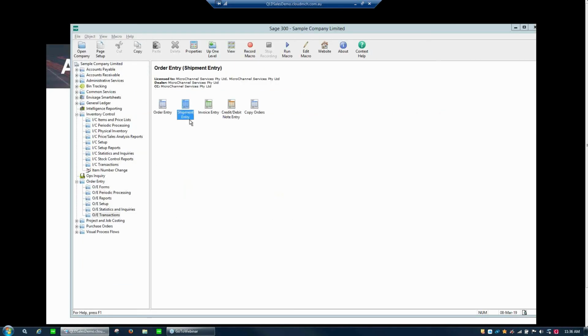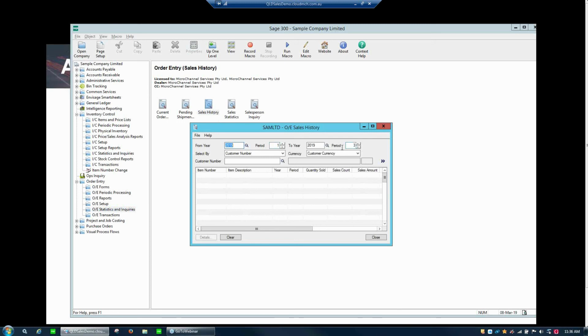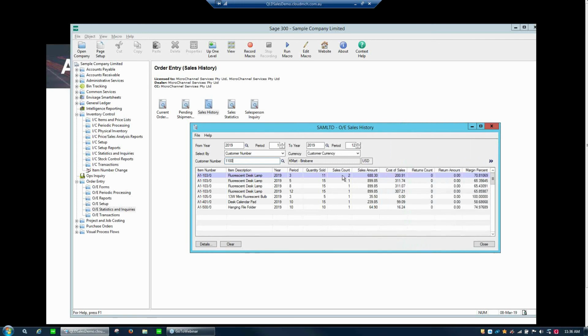Sales history is essentially the same history that we've already been launching from these three forms. If you go to inquiries, you can go straight to that sales history from here, and it's the same form. Pick a period or range of periods, pick a type of investigation. I want to see what customer 1100 has been sold in this period. And I can see it's these documents. How many sales have we done? Two. What quantity in this period for this item? Then we move on to the next item and the next and the next.